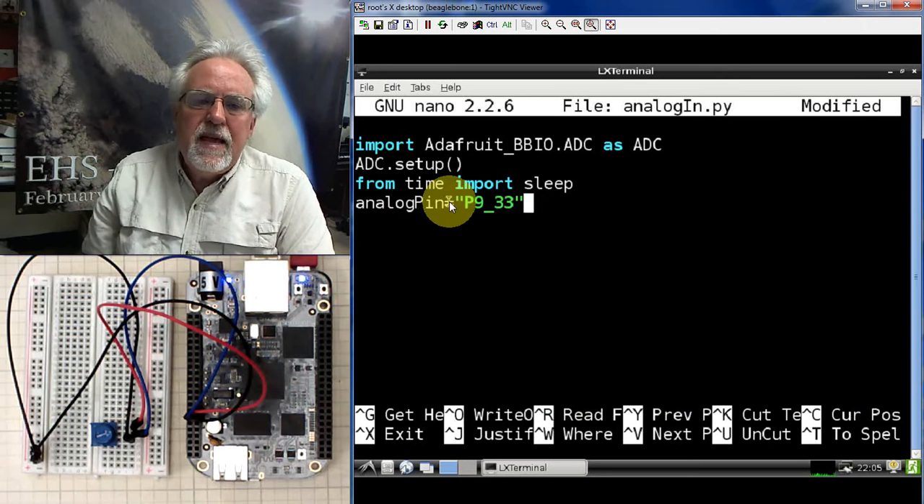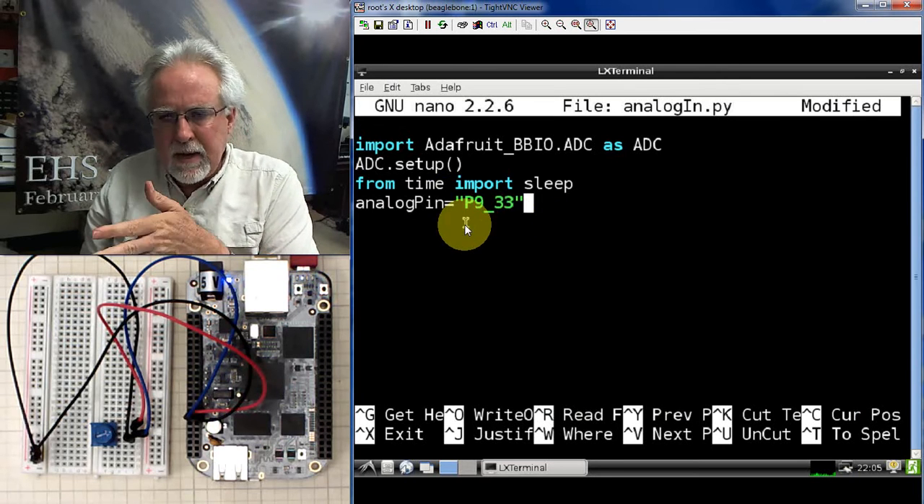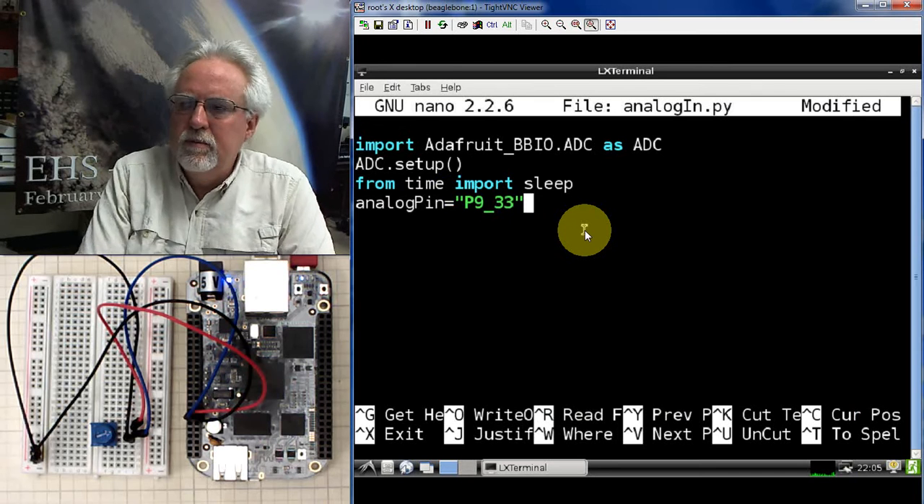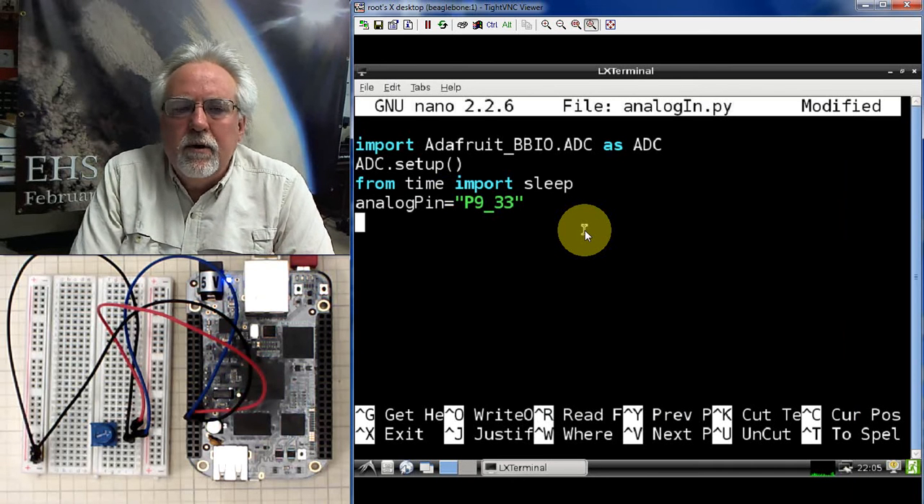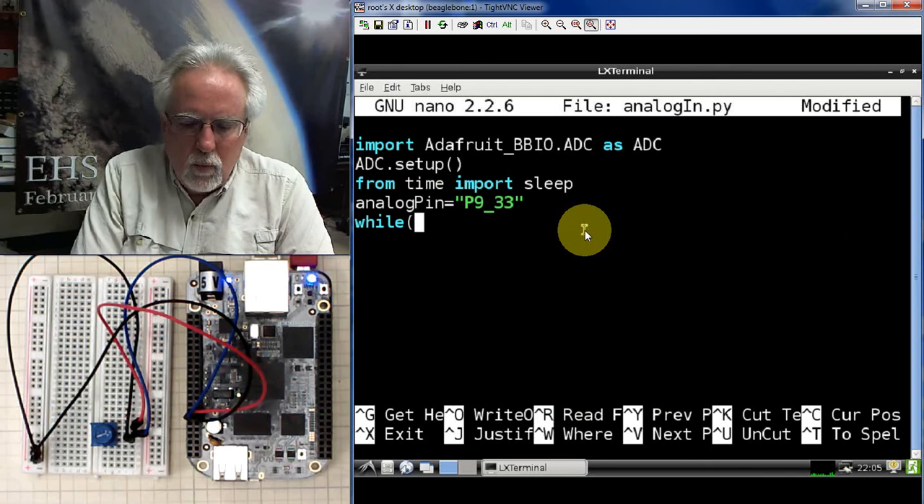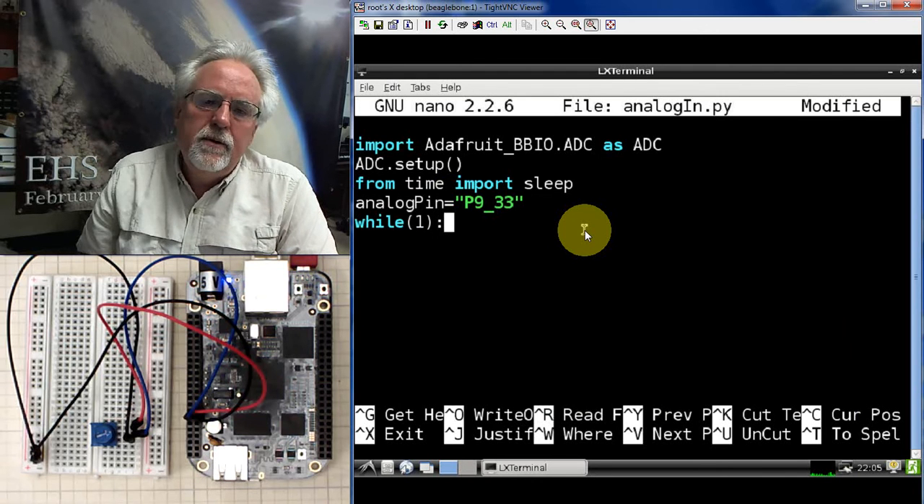I always like to name my pin so I don't have to keep going back and checking and trying to remember what I'm doing. I can remember analog pin here. I'm going to create a loop, while 1. This will loop forever. Why? Because one is always one.